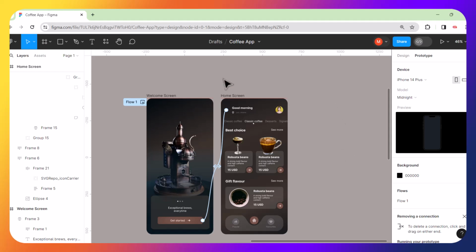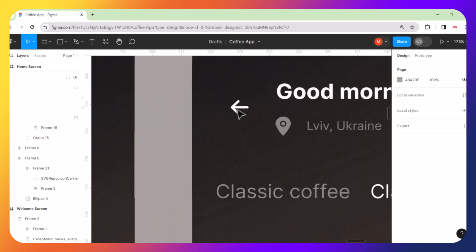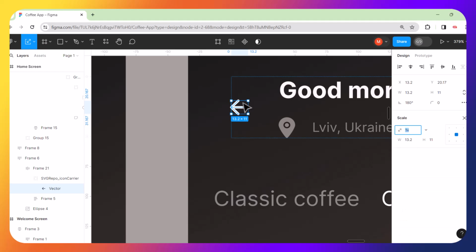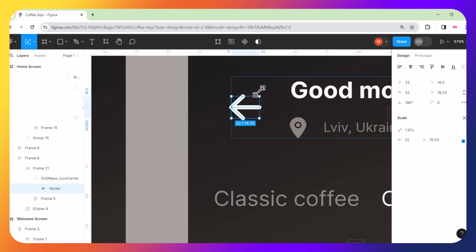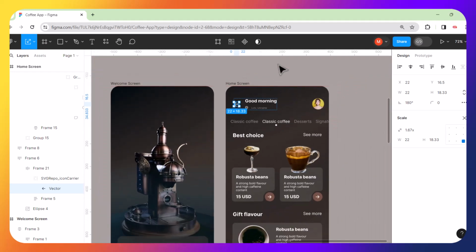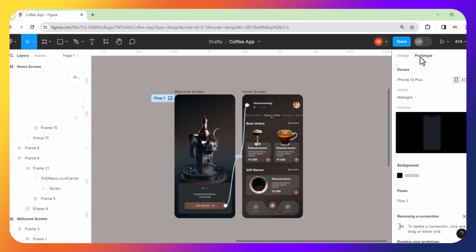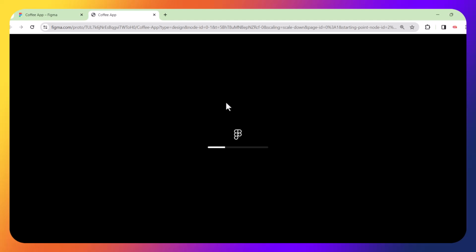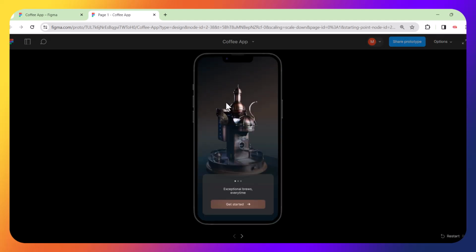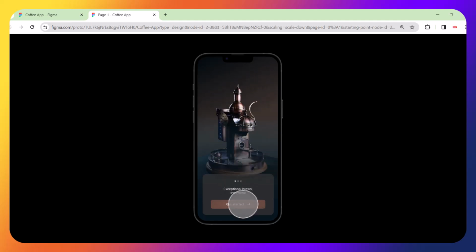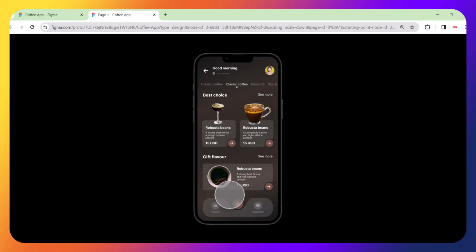Let's go back to the design, zoom in and make this a little bit bigger. Press K, make this bigger a little bit so that it can be visible. I'm happy with this. Now, guys, let's go to prototype and press play. Let's see if our design is going to be interactive. As you can see, guys, this is the welcome screen. Let's click here. It's taking us to the next screen, and when we click here, it's taking us to this screen.